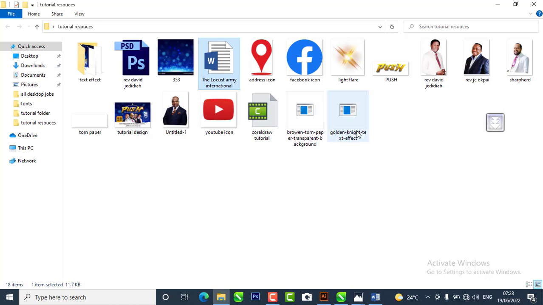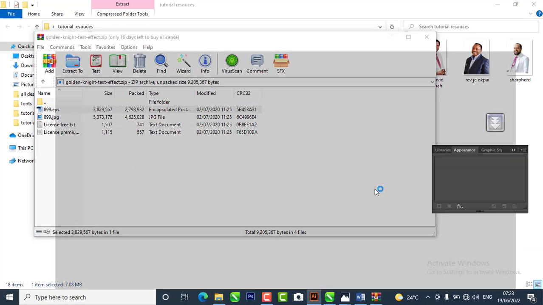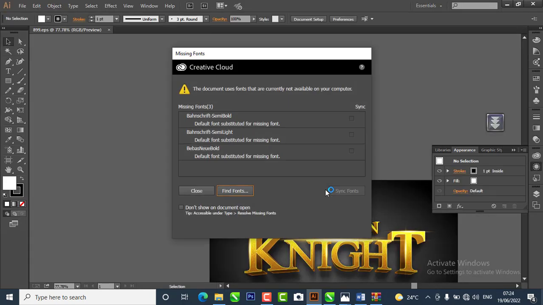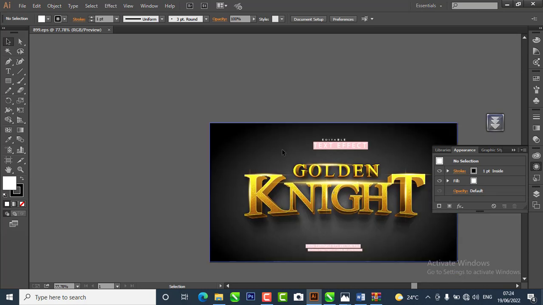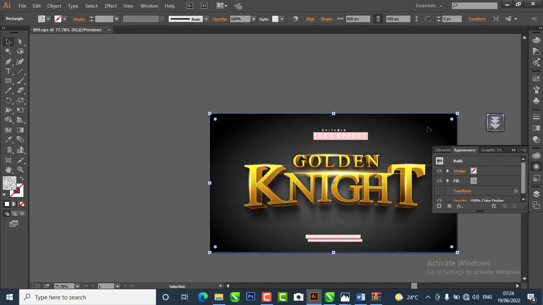So right now I'm going to be opening the template I got in Freepik. I'll double click, boom, then open. I'm opening the template in Adobe Illustrator. So right now I'm going to delete all this because we are not going to be using it. All we want to use is the 3D font. The 3D font, that's what we'll be using for the theme.